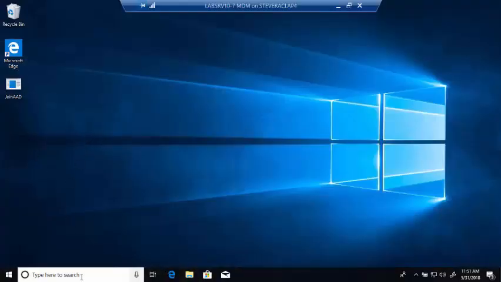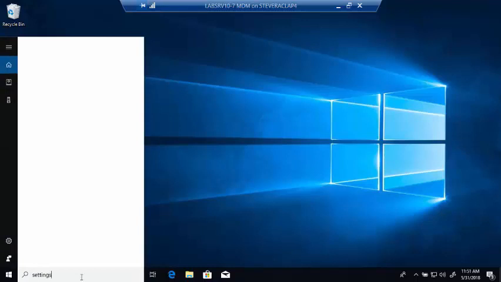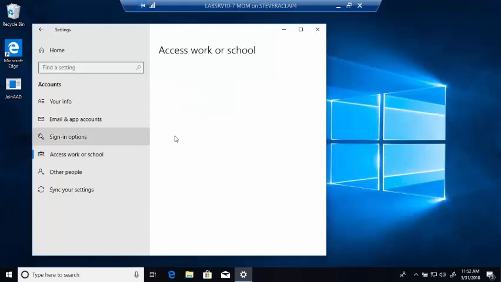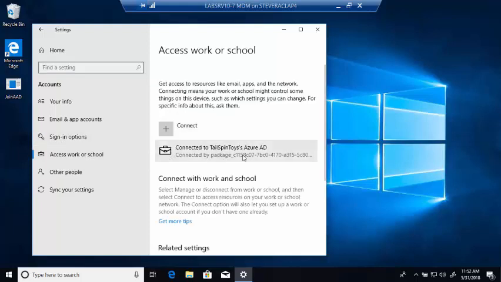So this is the one that I joined. Let's check back in on the progress. So back to accounts and access work or school. And we have it now, right? So we did, in fact, get this thing joined to Azure AD. Now notice this. In previous attempts, it was the user that actually did the join. Here it wasn't the user. It was this package that has a unique GUID, the ID. So arguably, the package ID, in this case, could be considered kind of the username, right?